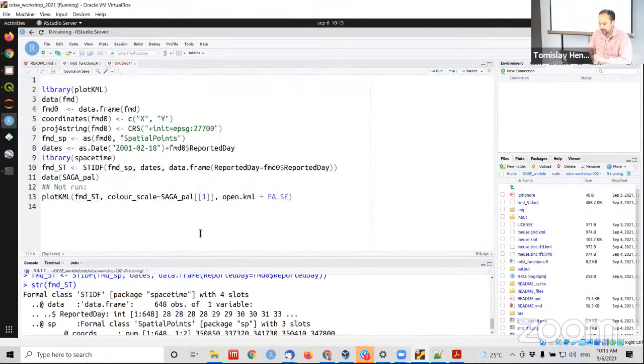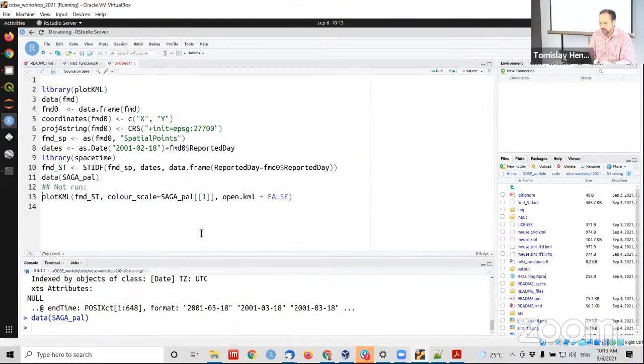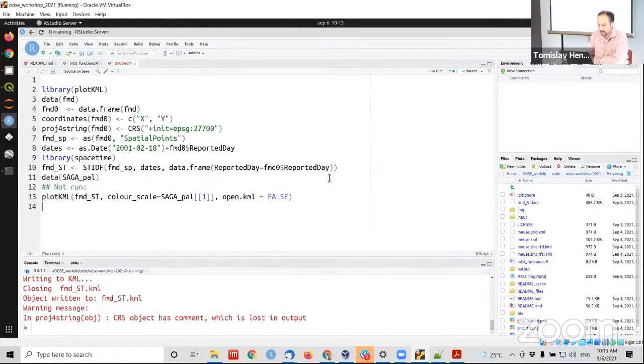If you do it like that, and you use the plotKML package, you can make that plot. You do plotKML, and then we create a KML file that I can open in Google Earth, and we can now look at it, if Google Earth starts.